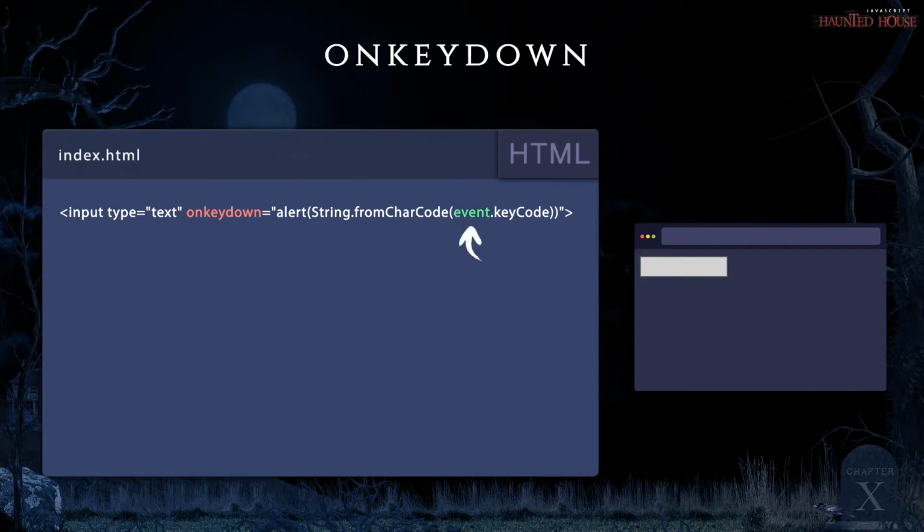The event is the current event, the key down. By the event, we can access multiple properties, including keyCode. The keyCode returns the pressed key code. The keyCode is not the actual key, but a code, like 36 or 64. The method fromCharCode translates this code to the actual key, and with String we are getting a string with this key. Let's type a letter and see what happens. Perfect, exactly what we wanted.